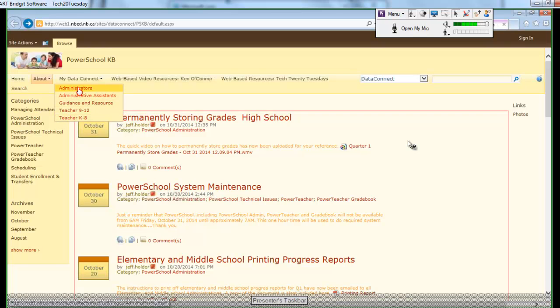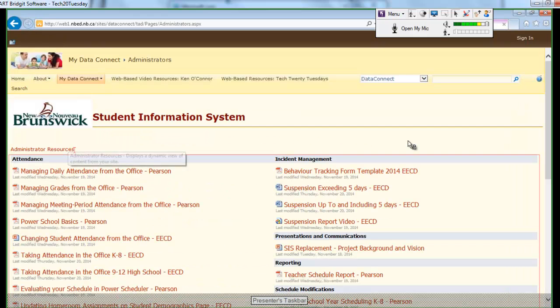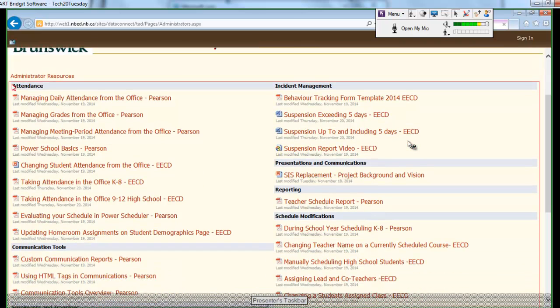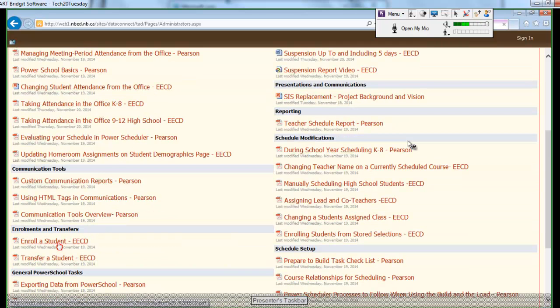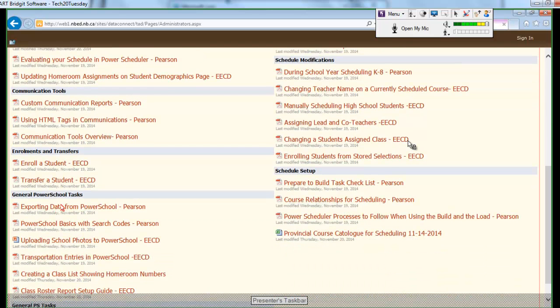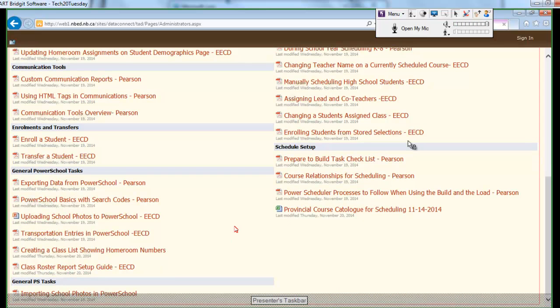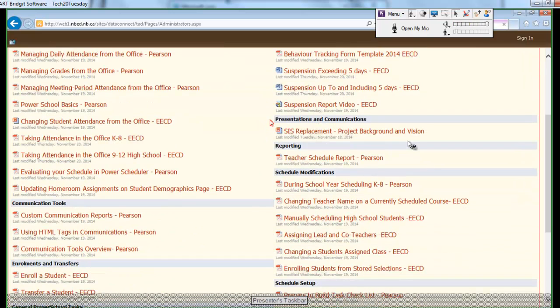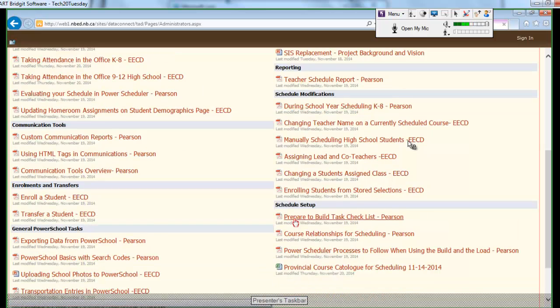So if I click on administrators, administrator resources are divided into different categories. You'll see now that there are 2 columns to work from. There's this column and this column. So you've got attendance, and those are all the things to do with attendance. Communication tools, enrollments and transfers, and general PowerSchool tasks that will happen on a regular basis. Then you've got things on this side like incident management, how to put in behavior tracking, how to suspend students, those kinds of things, and presentations and communication, reporting, schedule modifications, and schedule setup.